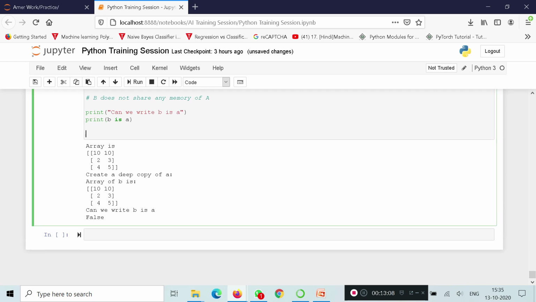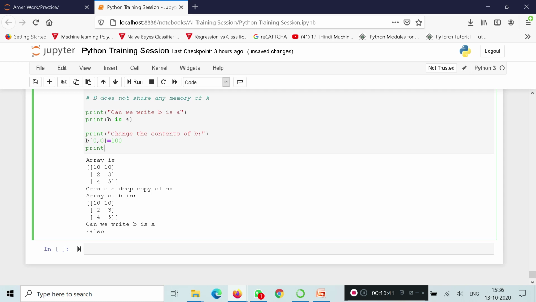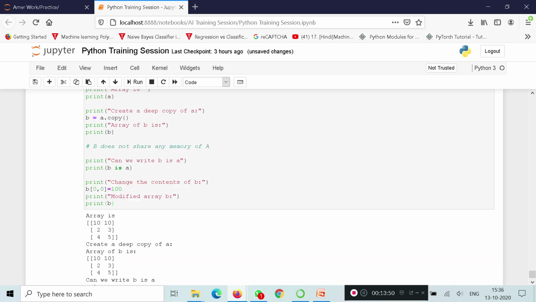Now let's change the contents of b. Let's see what will happen. b[0, 0] equal to 100. Right. Let's see, b is at index 0, 0. And now we'll print out "modified array of b is", print of b. Let's execute this and see.